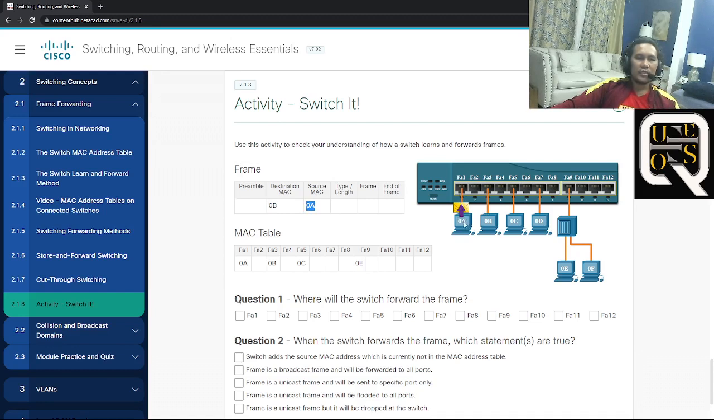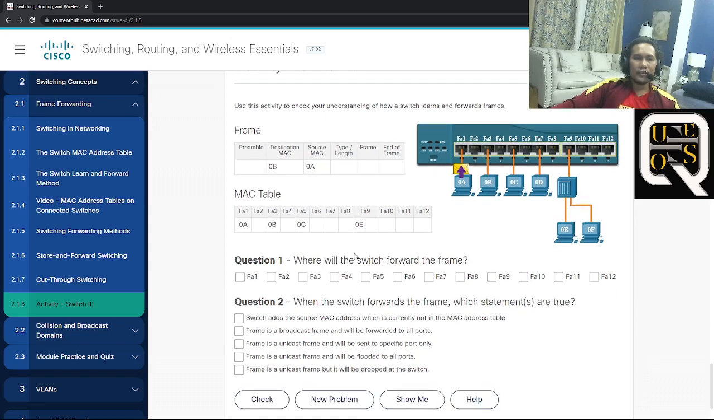It means this is the sender, and then that packet or that frame is to be sent to the destination MAC address 0B. Then upon looking at the figure, the 0B PC is connected to FA03. So the question is, where will the switch forward the frame? So the answer basically is FA03, where the 0B MAC address is connected.